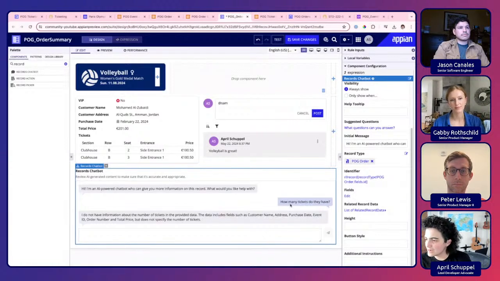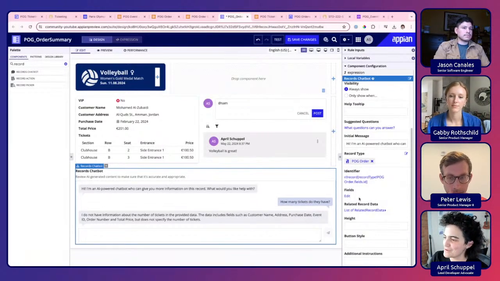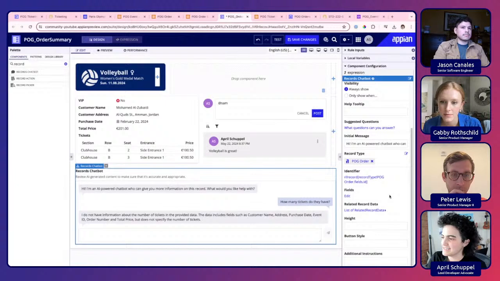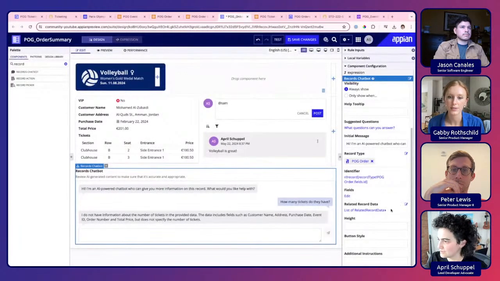Yeah. No, Records Chat is very cool. Remind me what I am missing for setting this up right now to be able to get information about the ticket from the order. We can do that. Is the ticket a related record? Yep. Okay, so it's one-to-many from order to ticket. Yeah, you just need to specify that relationship.